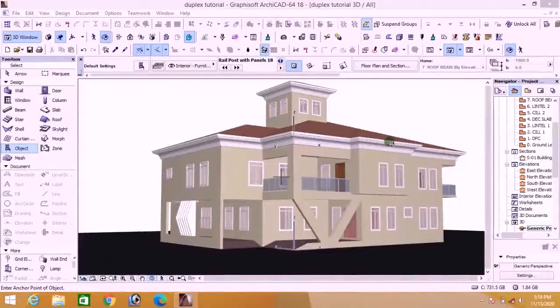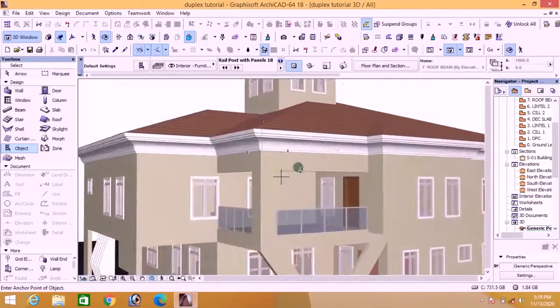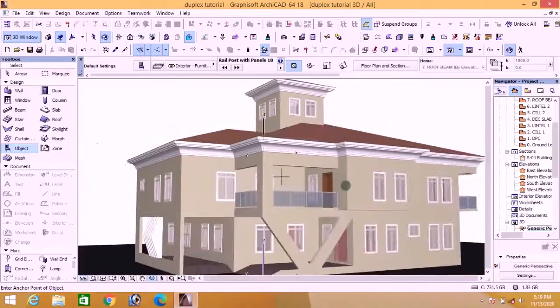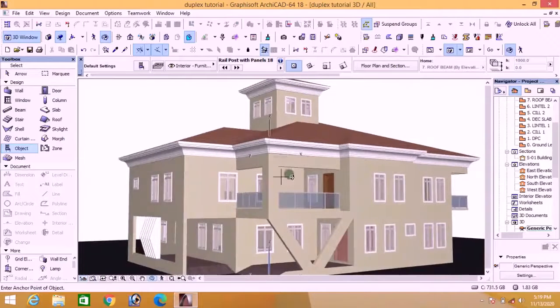The focus of this tutorial is to show you how to design a story building or a duplex building, like you can see on this drawing board. I have this simple duplex that I just finished designing. I want to show you how to create something similar to this.